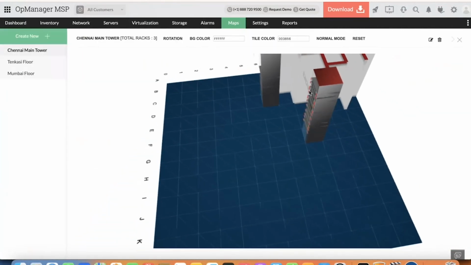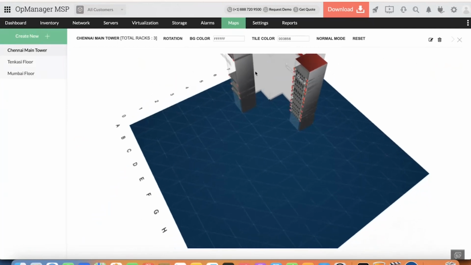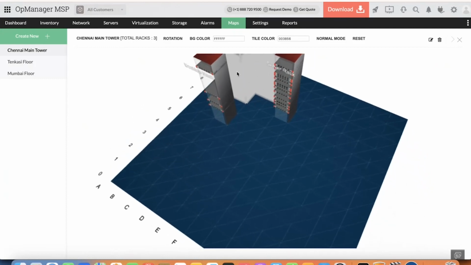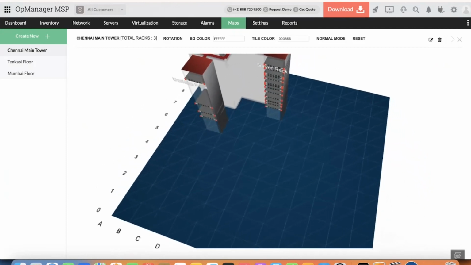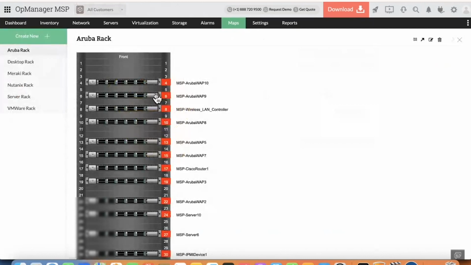So as you can see, this is how the 3D floor view looks in OpManager. You clearly have a visual representation of the different racks on this floor. As for the rack view, you can see how the racks have been stacked and how they're visually represented for your convenience. And this allows for quicker troubleshooting as well.